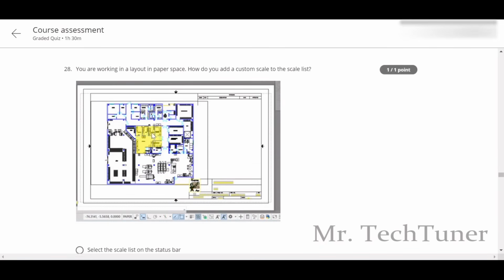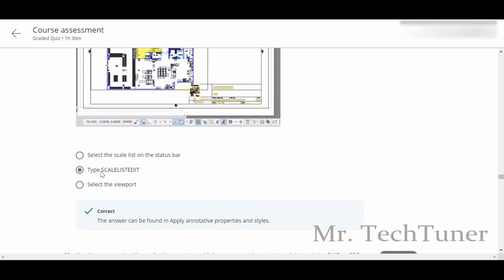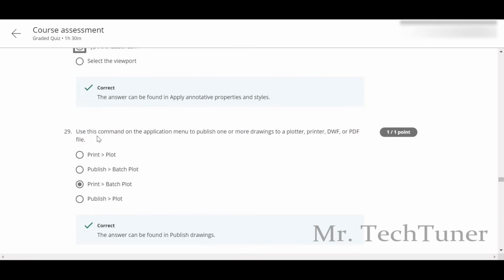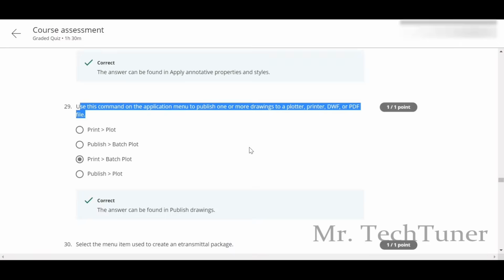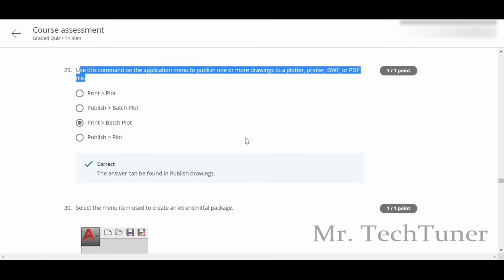I selected the wrong one. This answer will be the scale edit list. Use this command of the application menu to publish one or more drawings to a plotter, printer, DWF or PDF. This will be batch plot.